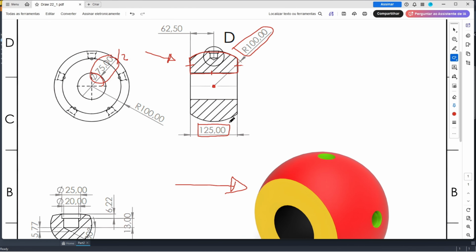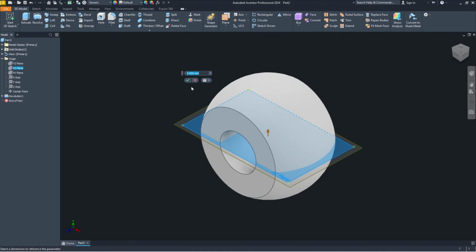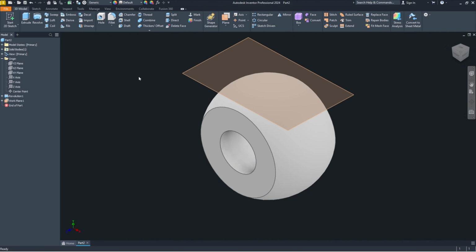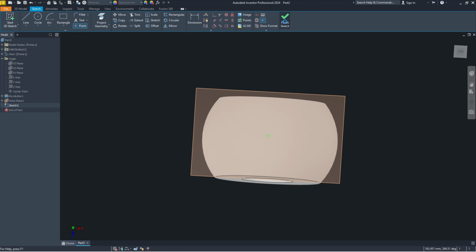And now we need to create this hole. To create this hole here, we will create a point on this face for reference. So go to plane and select the offset plane. And here show the origin. We will select the top plane to create an offset. And the distance here will be the radius, 100 millimeters, and press OK. And go to sketch, select this new plane and select the point and make a point here in the center. This point will be used for reference, and finish the sketch.